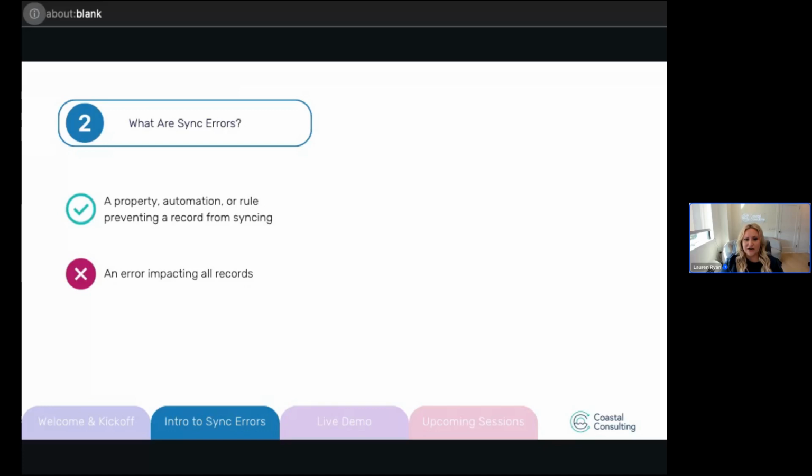How does a sync error get created? A sync error is when there is a data quality issue between HubSpot and Salesforce, meaning whatever HubSpot's trying to send to Salesforce or vice versa can't be sent because of the parameters you've set.